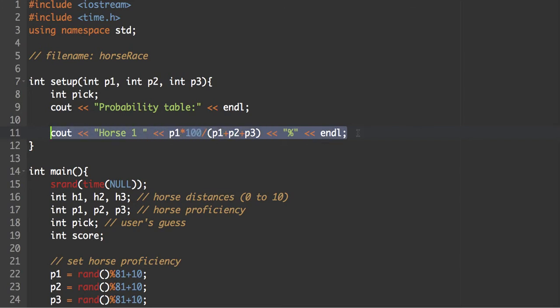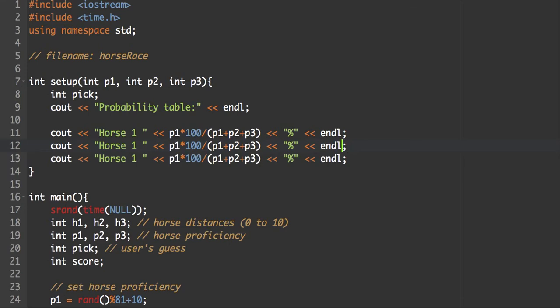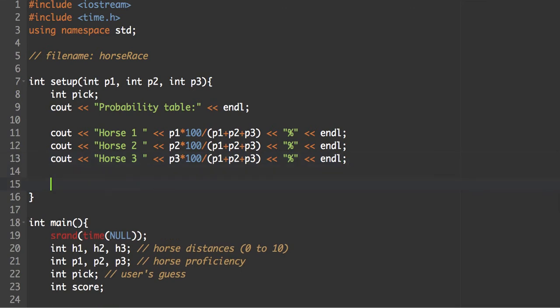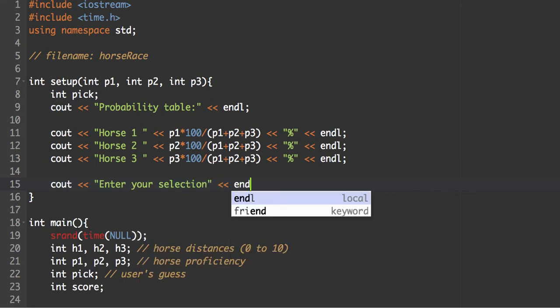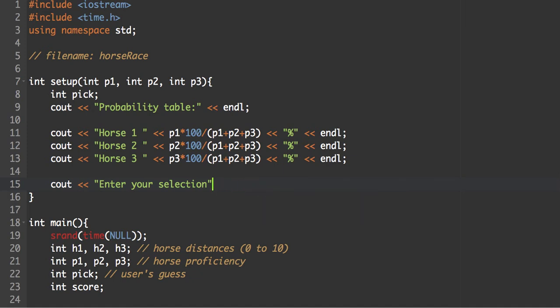So I'm going to do a little copy paste here. The second line is, instead of horse 1, this is going to be horse 2 based on proficiency 2. The third line is going to be horse 3 based on proficiency 3. And now I'm going to prompt the user for their pick. So cout and enter your selection. Okay. Oh, no, not an endl there.